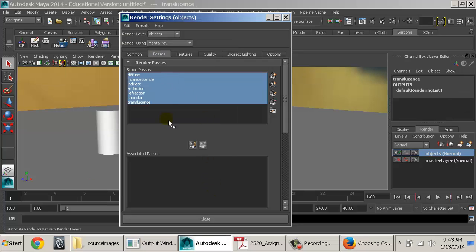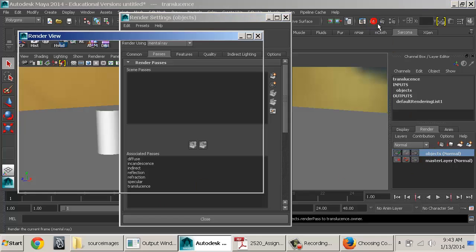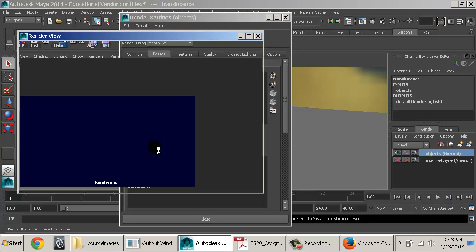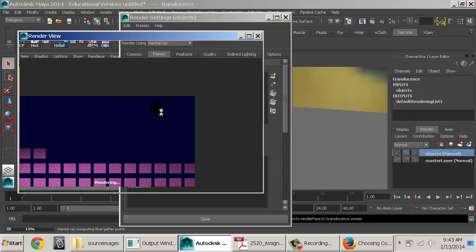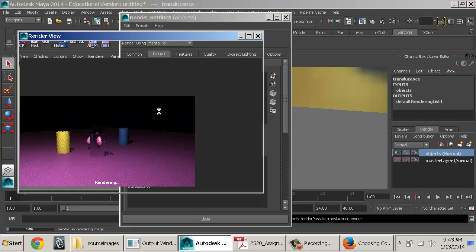Now this creates them, but right now they're not associated with this objects layer. So I'm going to hit this chain here, and now these are associated with that. All right. So now when I hit render, you're going to see that this is going to look exactly the same as it did before, with one more caveat that we're not seeing here, but it's present.